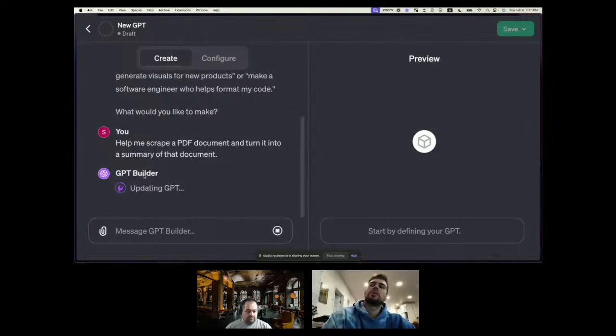So this GPT builder is going to update our configure tab for us. It's going to help us choose a name. It's going to generate a profile picture. And with that, we'll kind of be off to the races. It'll also create some instructions for how our GPT is going to work, and then we'll test it over here on this right side. Do you have a PDF you'd like it to scrape, Amir?